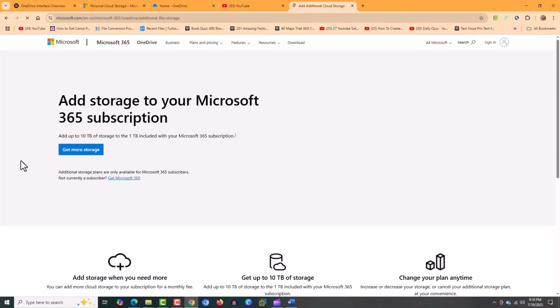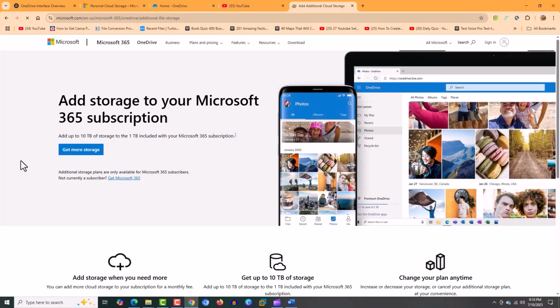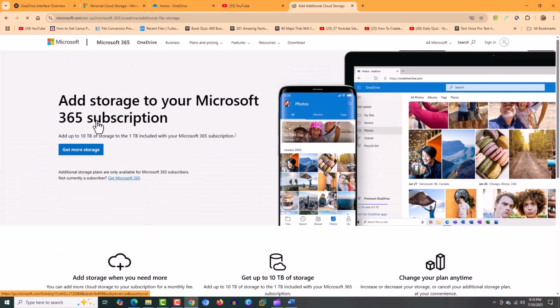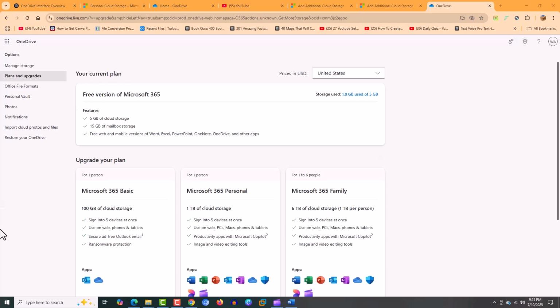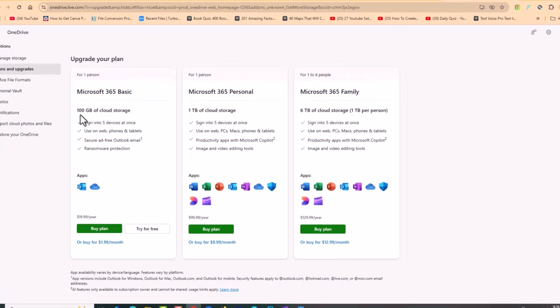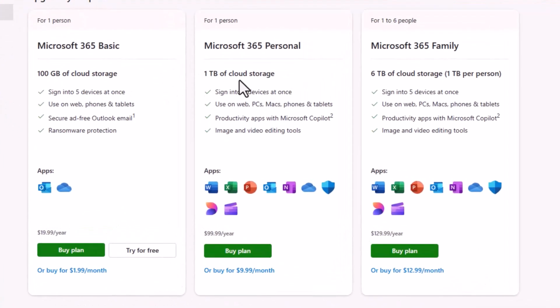Finally, if you don't need Office apps but just need more storage, Microsoft also offers standalone OneDrive plans. These allow you to buy additional space without subscribing to the full Microsoft 365 suite. So whether you're storing a few personal files or managing work and family documents, OneDrive has a plan for you.